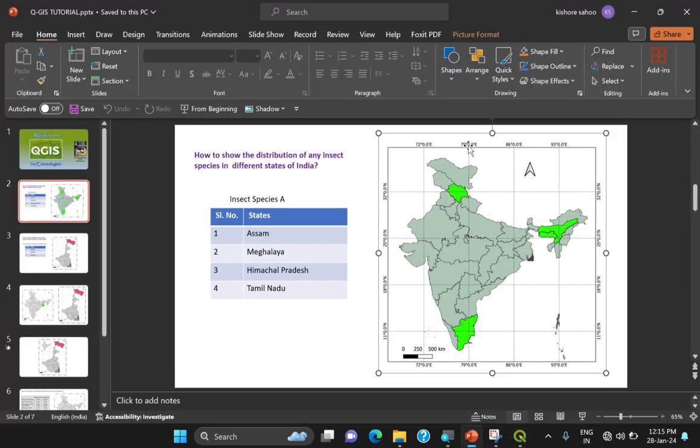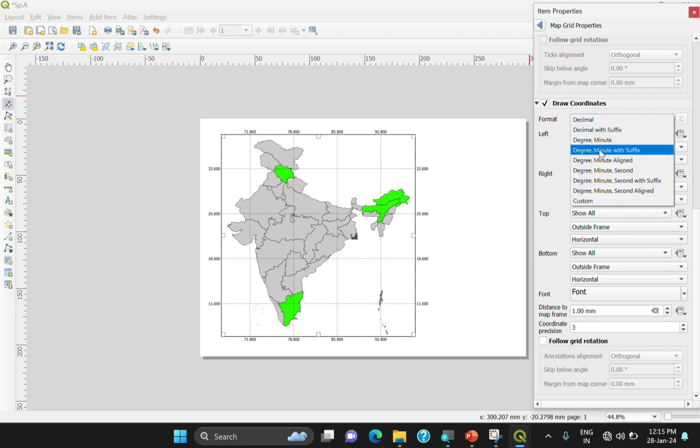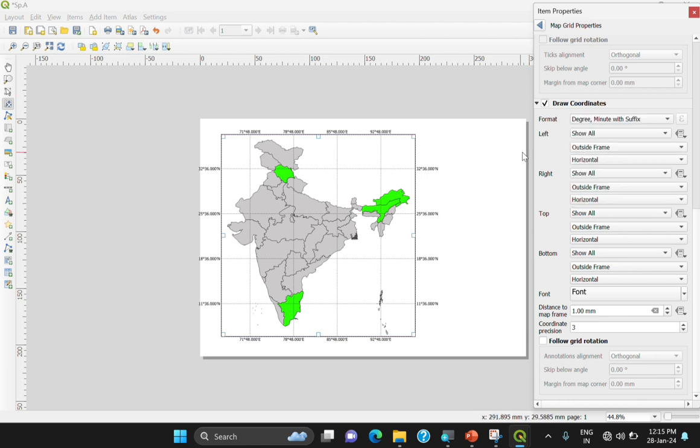Like you can see here, the reference coordinates for the grid lines. To add that, we have to select this option called Draw Coordinates, and by default it is in decimal format. You can leave it like that, or you can change this to degree minute with suffix. You can also change the orientation of this text. The text on top and bottom is fine, but on left and right it looks a little bit odd. So I will change the left from horizontal to vertical ascending. So it will be like this. And in a similar way, the right also from horizontal to vertical ascending, it will be like this.